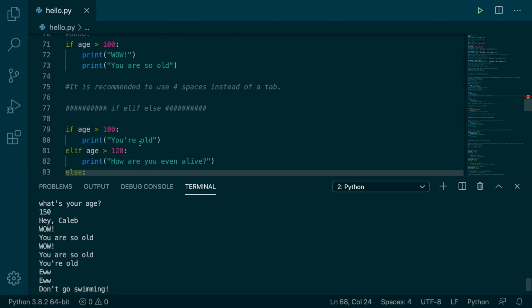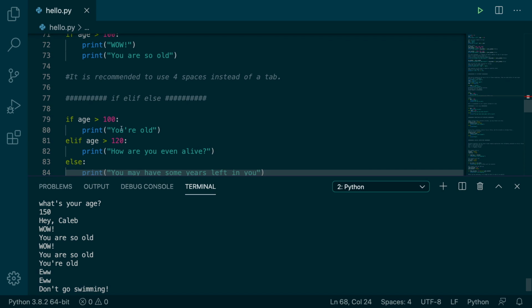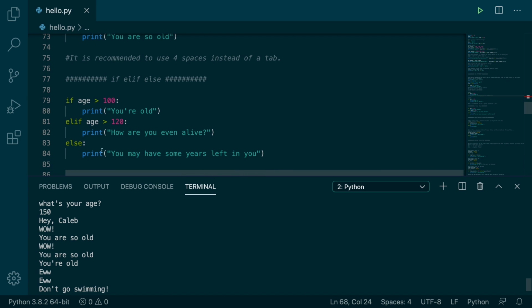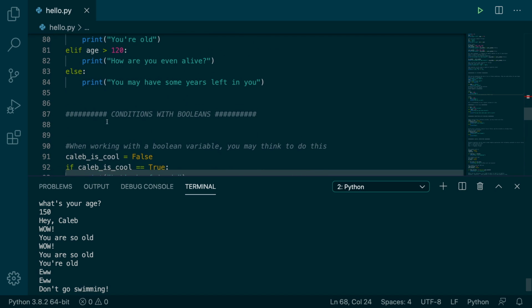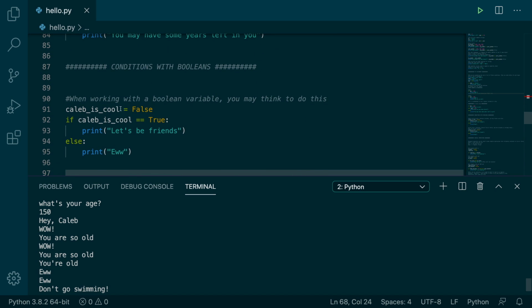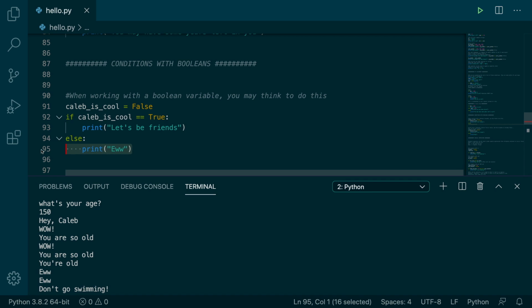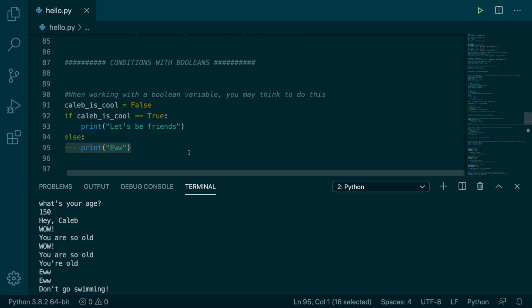Now what else? If age is greater than 100, which it is, it says you're old, which is that output right there. This is an if, elif statement with an else at the bottom. And then lastly, we can use Boolean variables inside of our logic. Caleb is cool is false. If Caleb is cool is true, then you're willing to be friends with me. Otherwise, you say ew. So yeah, story of my childhood.